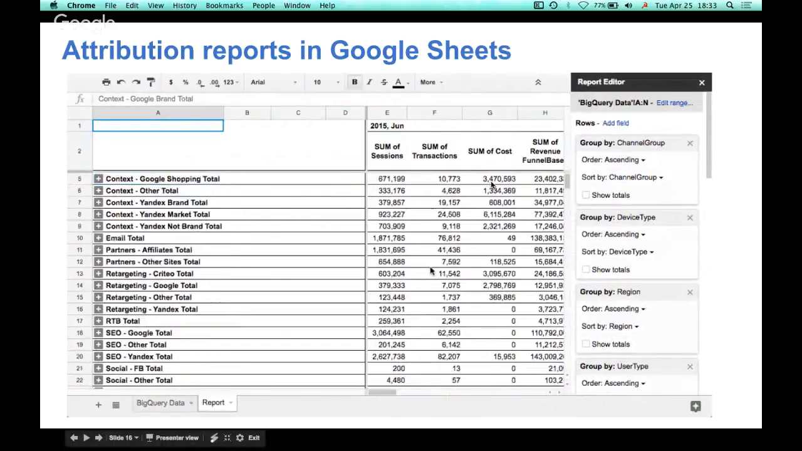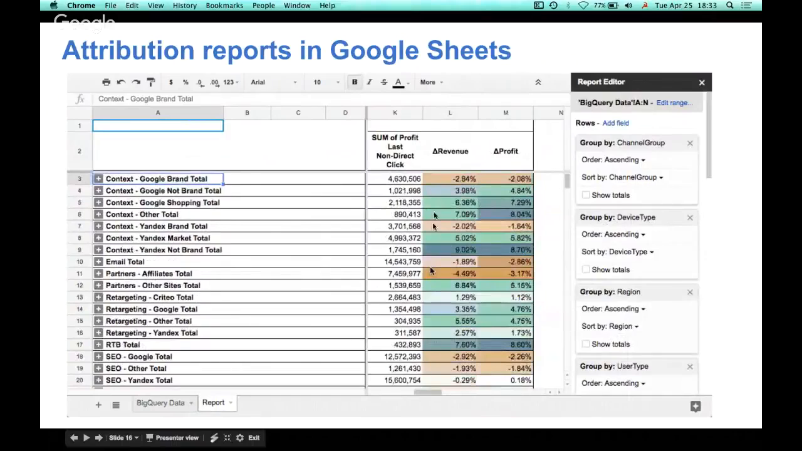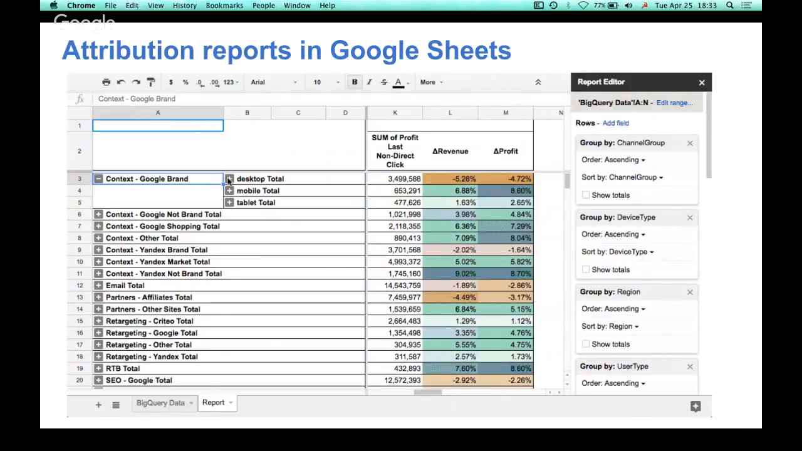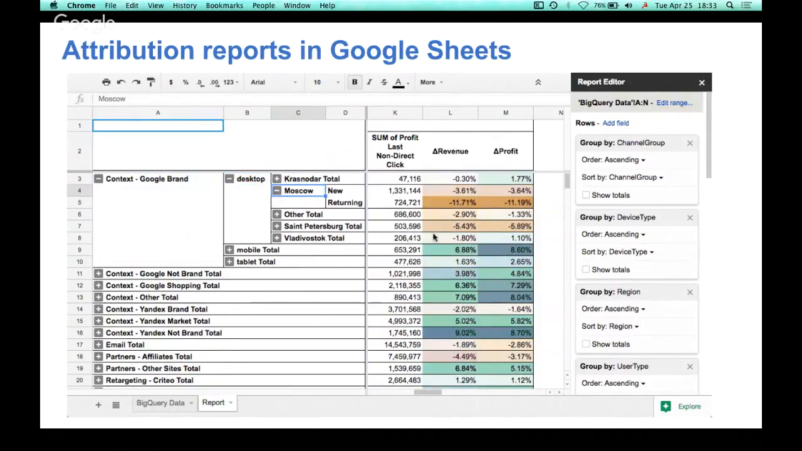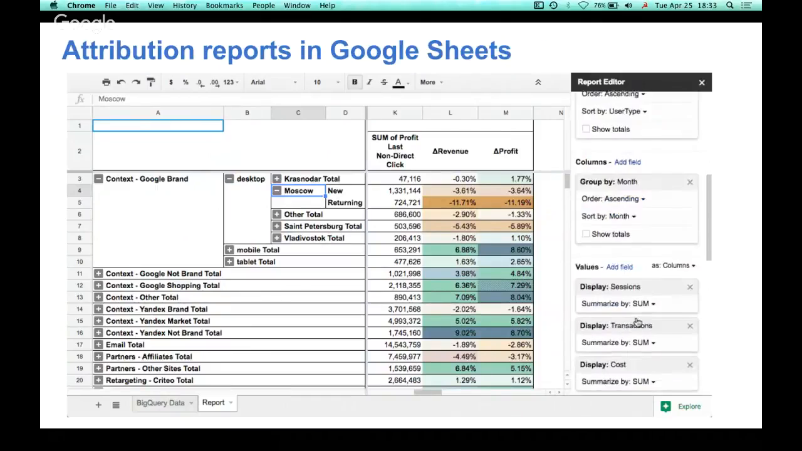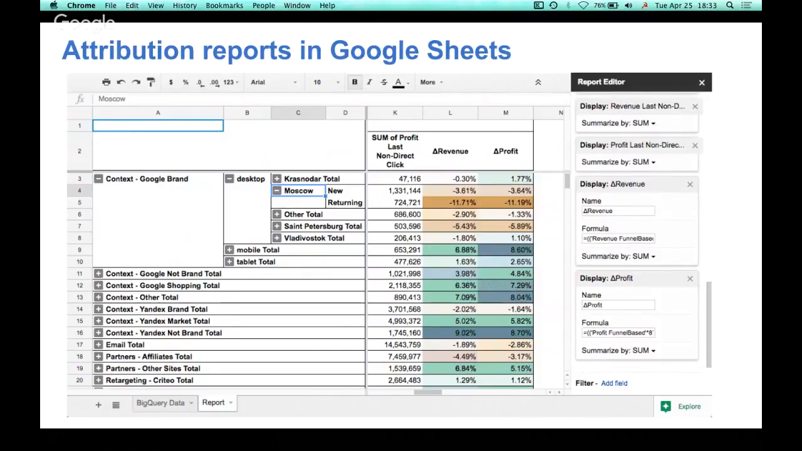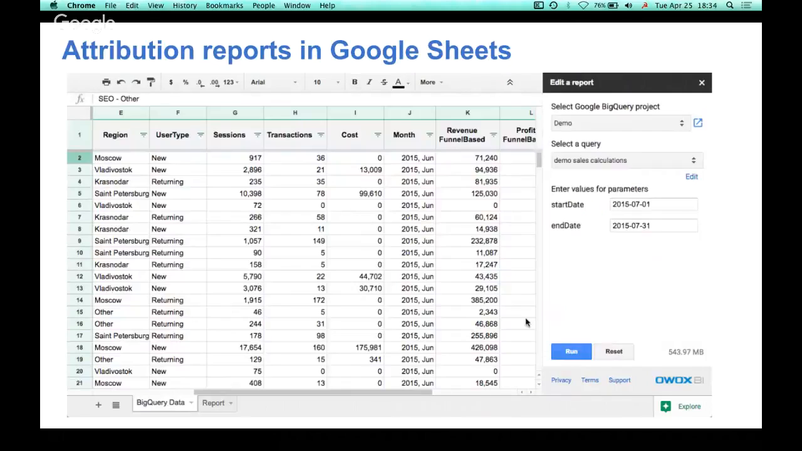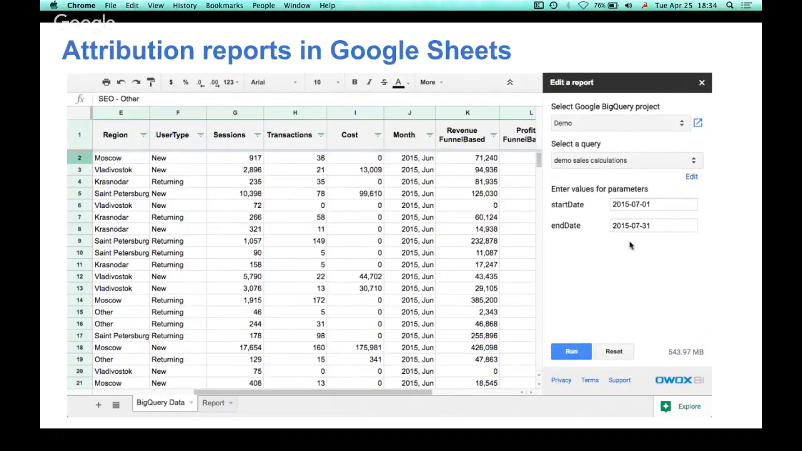You can see the sum of the sessions by a specific line. You can see the comparison of revenue attributed to this channel, or to this touch point, or to this region, or to this campaign, between the funnel-based model and the last non-direct click, which is a standard model for GA, for example. And you can see the difference both in revenue and profit, depending on what you attribute. So very simple, very visual, very quick.